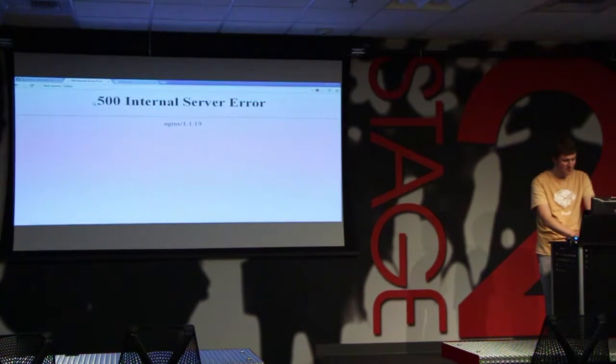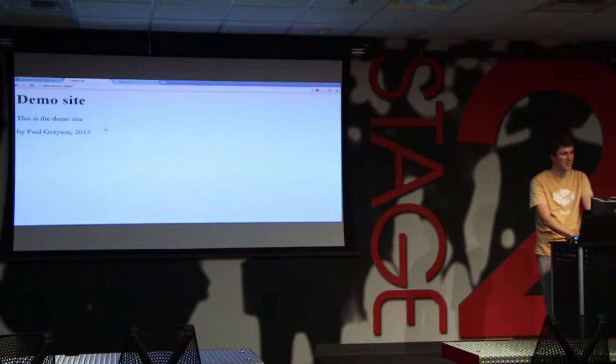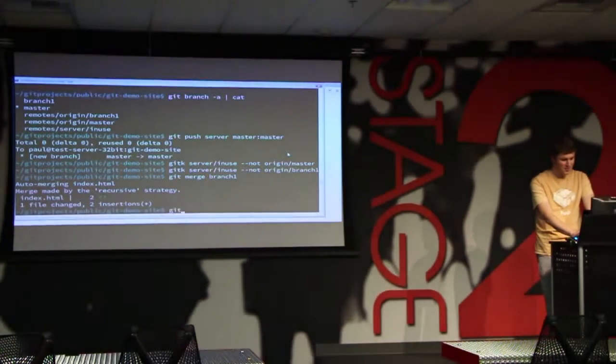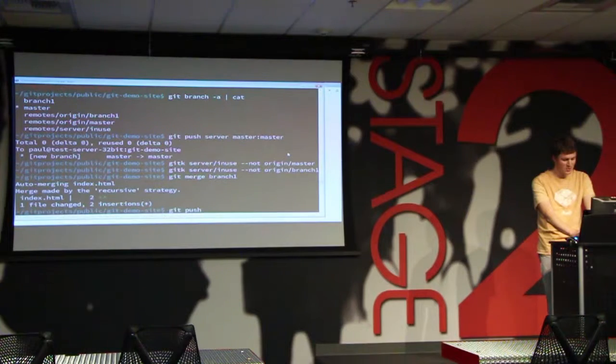I have this server set up. This is what's actually on the production server right now. So we can see we haven't updated this code on the server yet. We're still seeing the old version with no image. And now we'll do a git push. We'll push the new merged code up to the server.